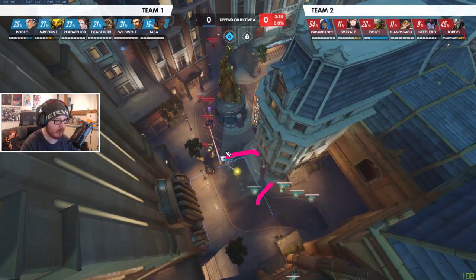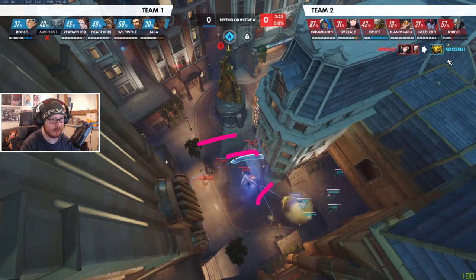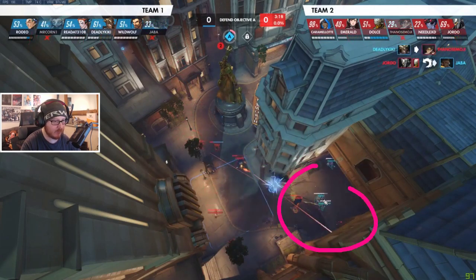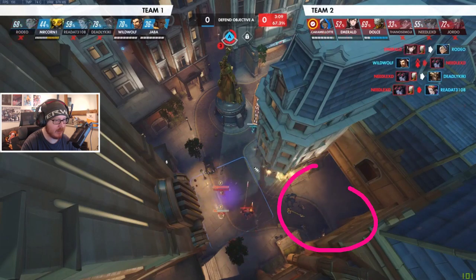Third barrier should be about here. But instead, the third barrier is all the way over here. As a result, the Reinhardt just walks through it. Main tank dies. Everyone gets caught in a bad position. You've got no main tank. Sigma alone can't stop it. They can get the kills.